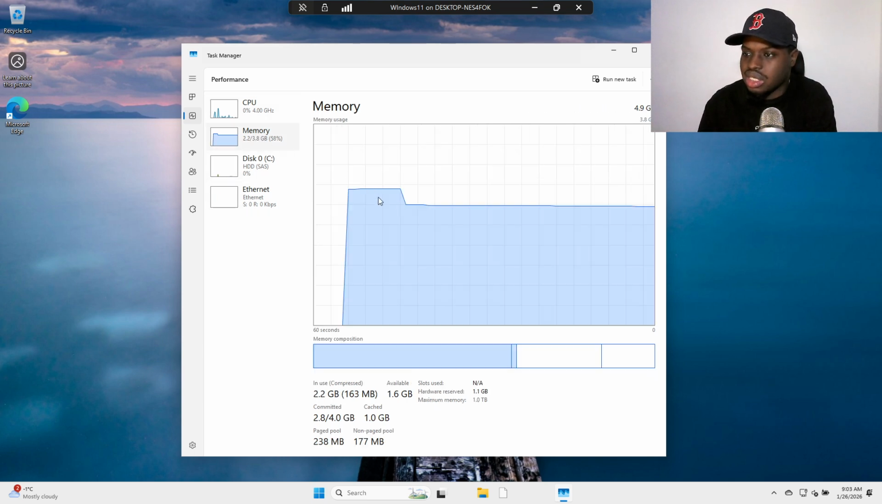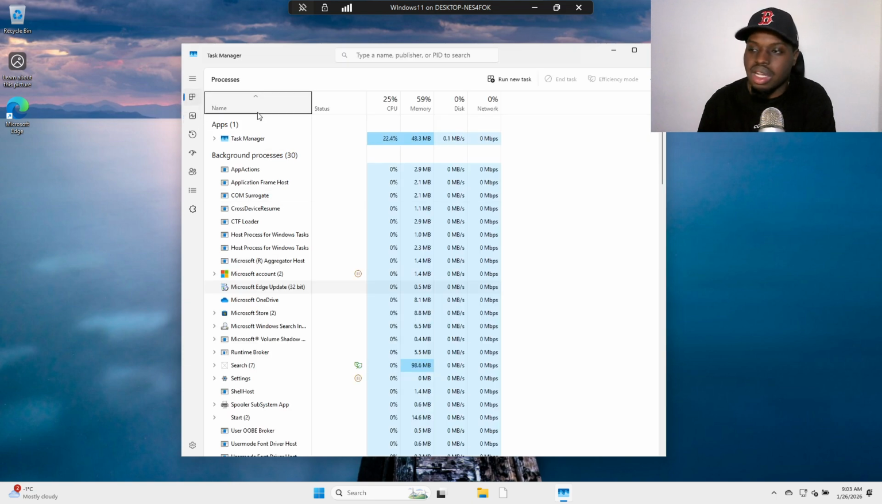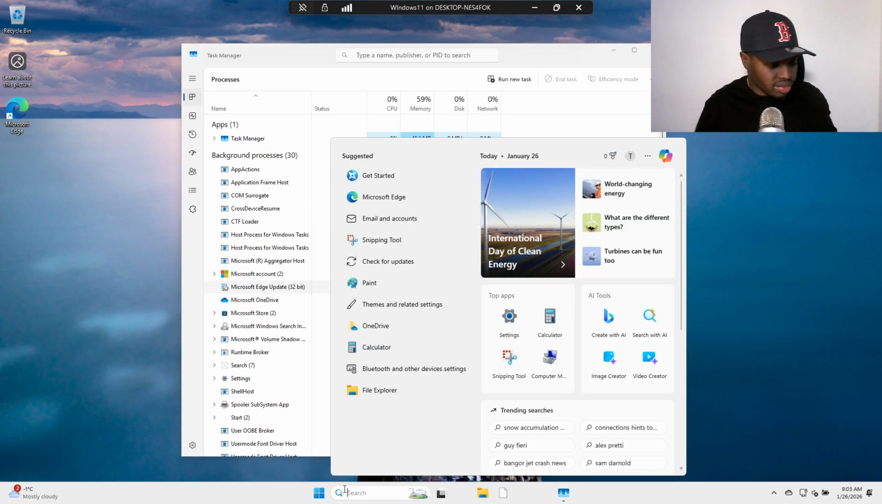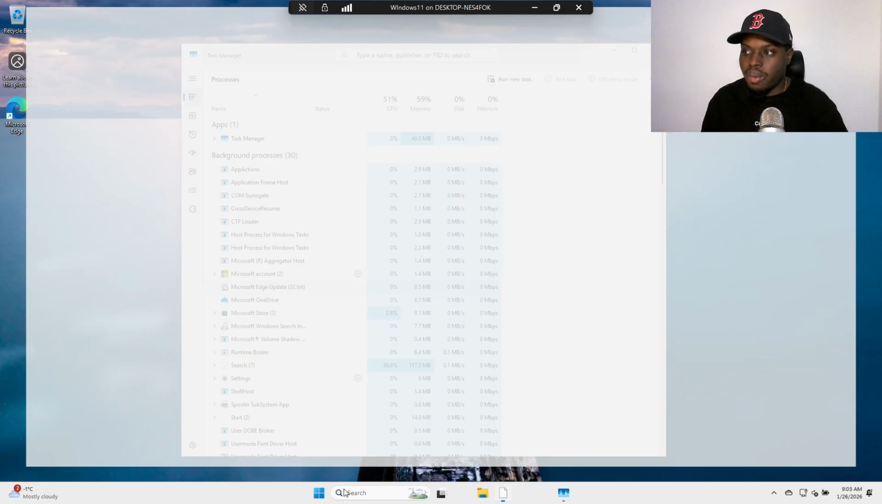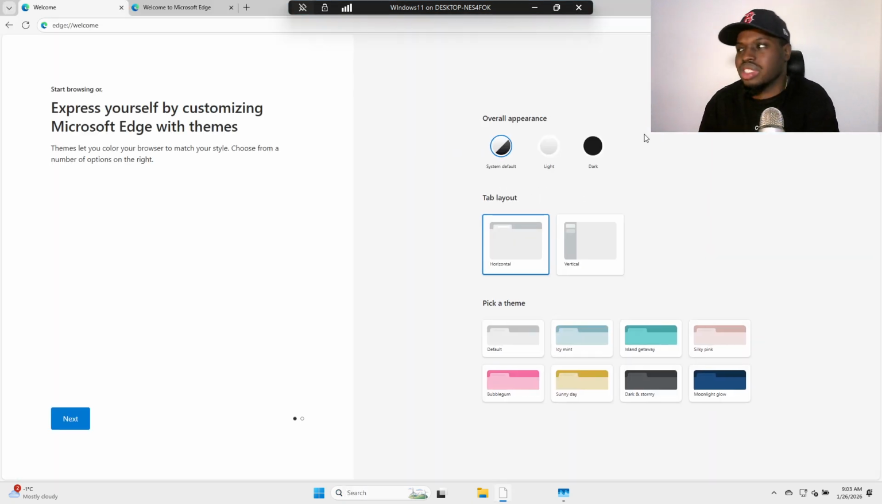And as you guys can see, my memory is absolutely garbage on this VM. I actually need to add more memory. But guys, that's basically all you gotta do. Let's say Edge was the issue, right? Let's say they were stuck on Edge. Again, what you do is you open up the Task Manager. Again, I'm gonna go over how to open it very fast.